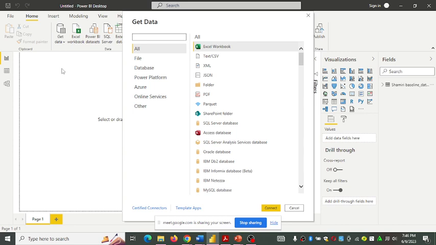Yes, so that is it. So we are getting data from the Excel worksheet. You can see other forms that we can get our data from. We can get our data from the SQL Server database, the Access database, the MySQL database.